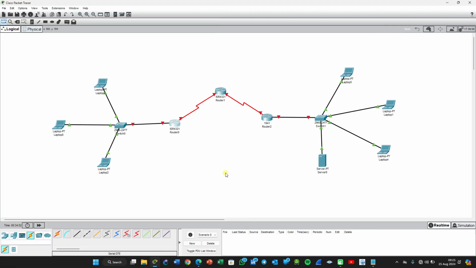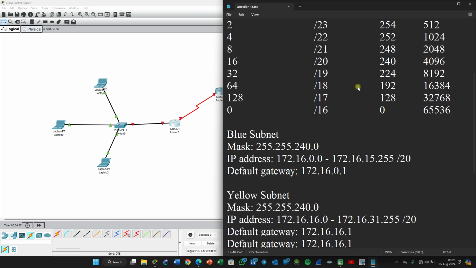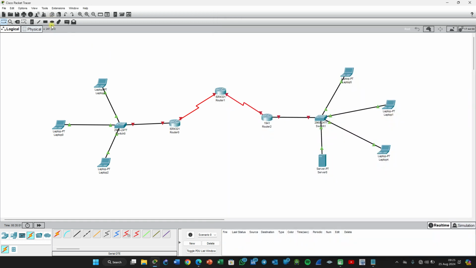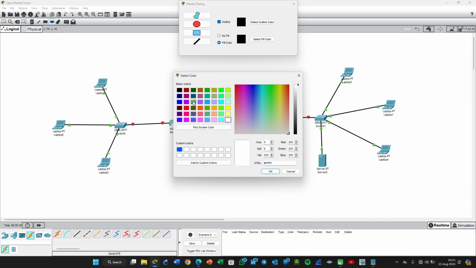To assign the IP address is very simple. We'll use this same information which we have created, the default gateway for the blue subnet. Before we do that, let's make it look like this is the blue subnet and this is the yellow one. So we just select this one here, then select the circle and select the fill color here, and then select color. I'm not sure which one is blue between these two, but I'll just pick this one. One seems to be blue to me.